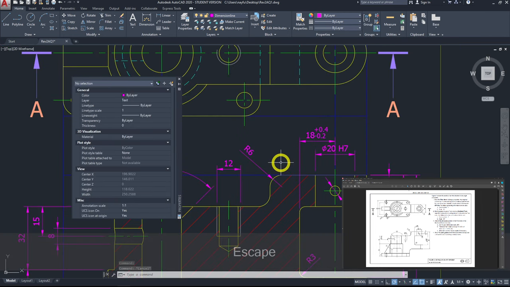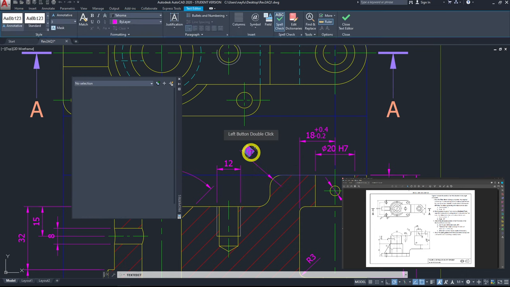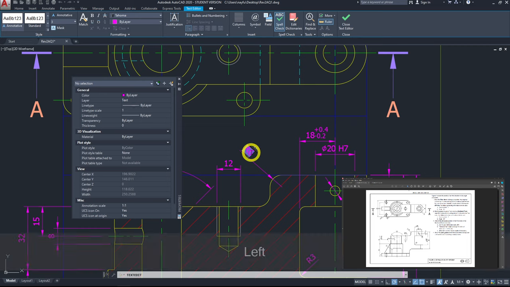And let's check 18 plus 0.4 minus 0.2 with a tolerance text height of 0.8 mm. Good. Let's press escape key. For this R6 is 2 times, so double click again. Press the left arrow key, 2 times of R6. To follow it nicely, according to your question, just put a space bar in between them. So 2, space, times, space, R6.